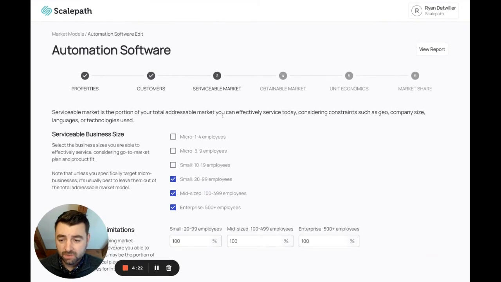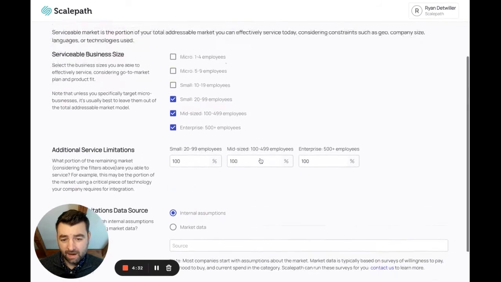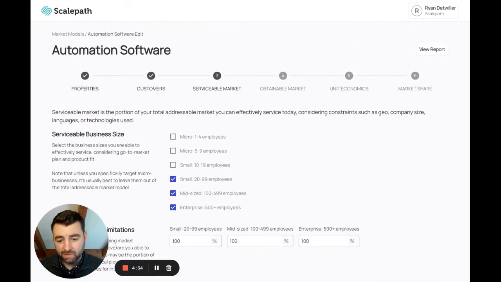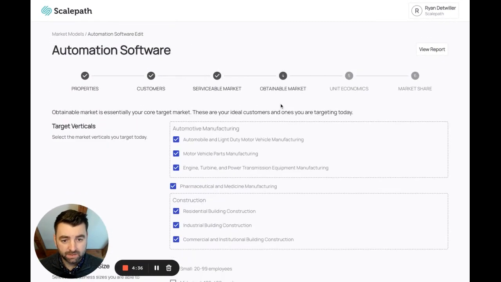Next, we look at the serviceable market, and we basically want to filter out any customers that we don't have the ability to service today. And so we've pulled out anyone less than 20 employees, but that's really the only change here. We just don't have the ability to service some of those really small organizations.